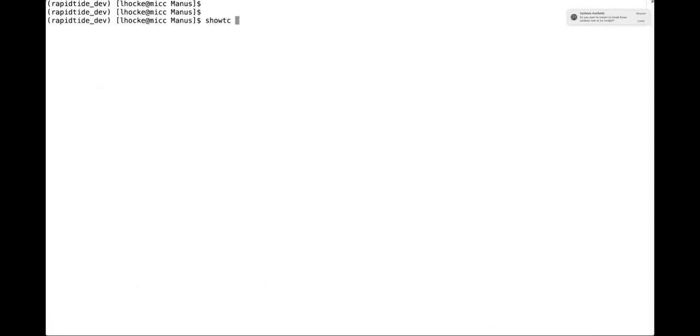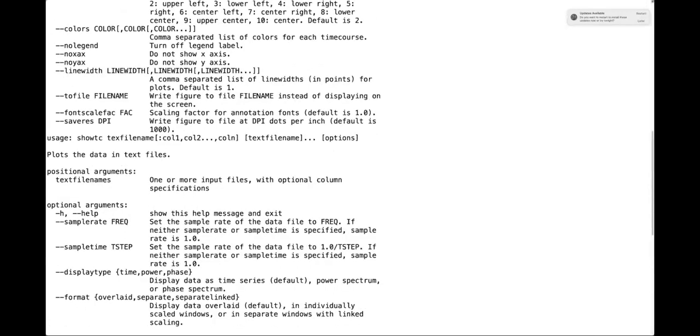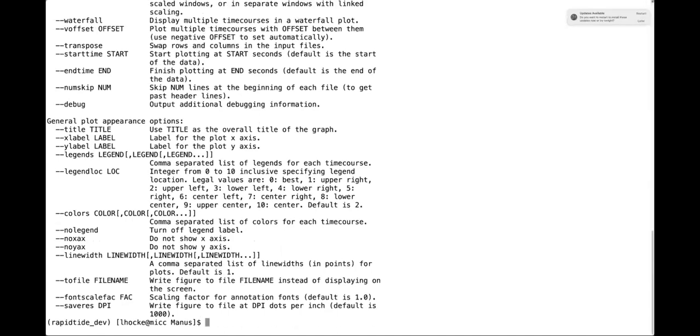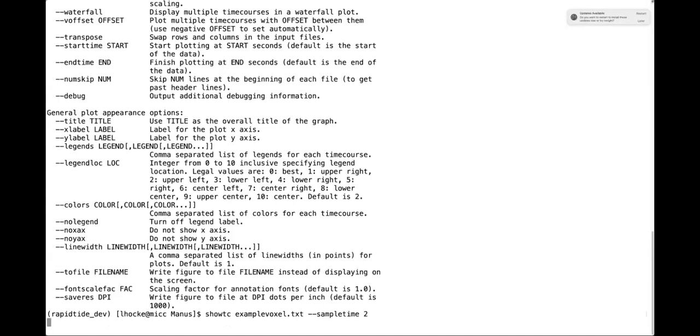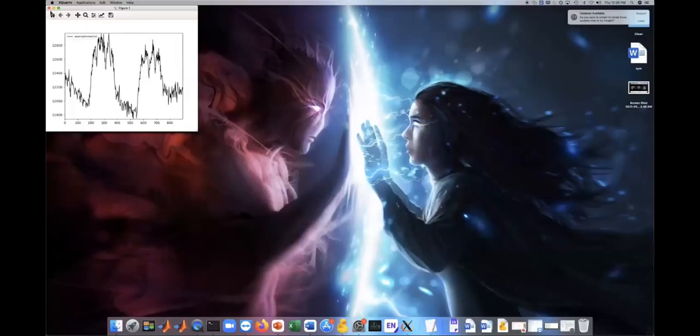So showtc --help, and you can again look at it and see how it works. So just showtc and the text file, and then you might have to incorporate the TR here. You see showtc example_voxel.txt --samplerate 0.5, since it's a 2-second TR. So just checking, we have the correct voxel, so just confirming.